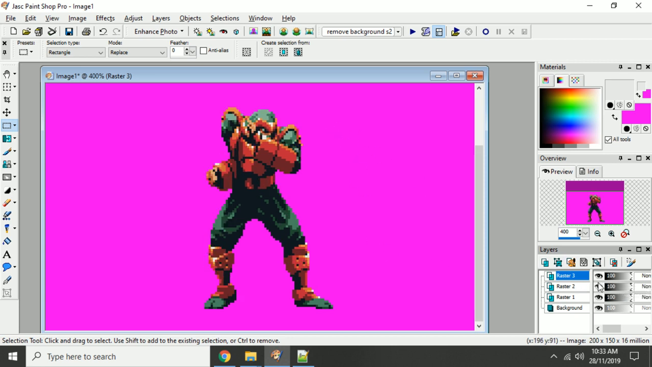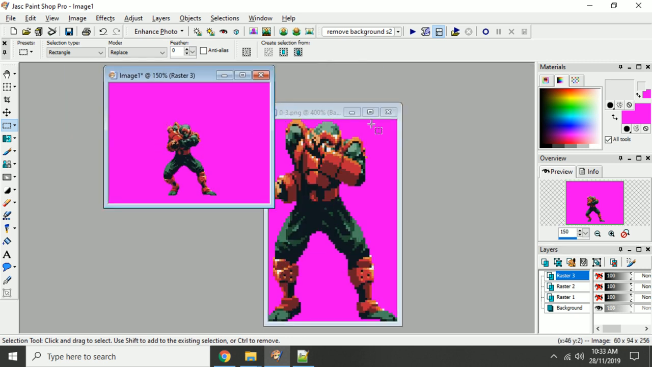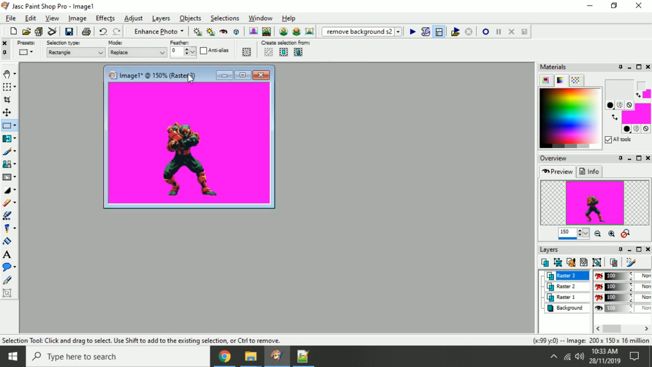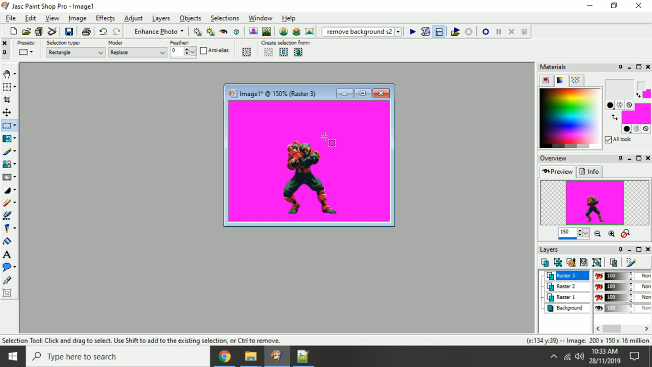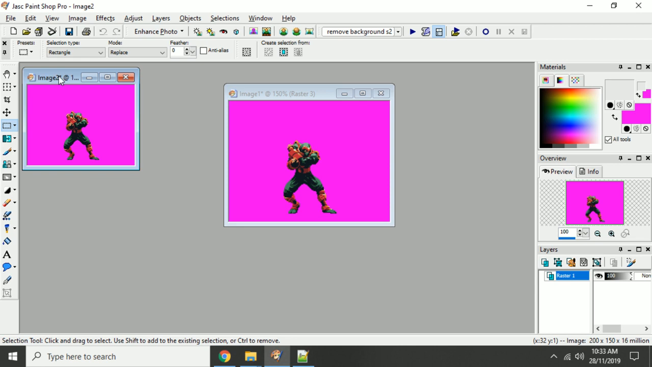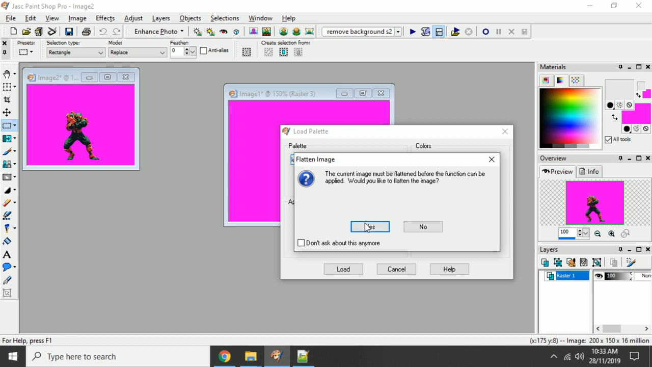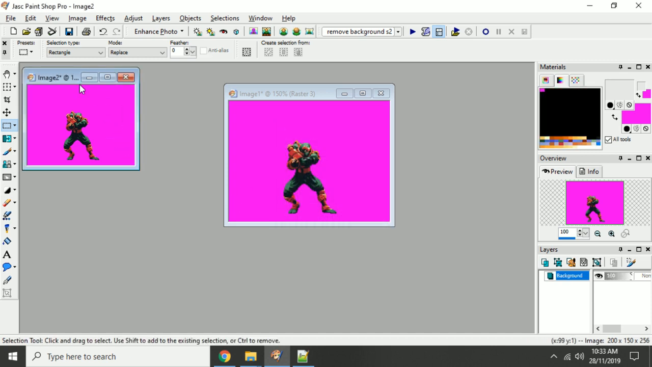So what I'm going to do is start hiding all these frames. Go back to the first one and get rid of this. So let's copy merged, paste this as a new image. That's the first frame of the animation. Let's actually save it as we go. So load Kazuma's 256 color palette. It will find the closest colors. It will do everything for you there. That'll be fine. And now let's save this.